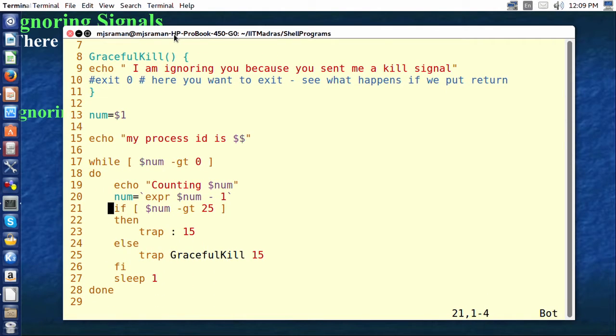I have added an if statement which says that when you are counting down in this program, until your count is greater than 26, if I send signal number 15, you just have to ignore it. If you look at line number 23, I am saying that if I send signal number 15, then use this trap command to ignore the signal. So, until the count is 26, if you send kill space minus s then 15 and then this process ID, the kill signal 15, this process will simply not bother about it.